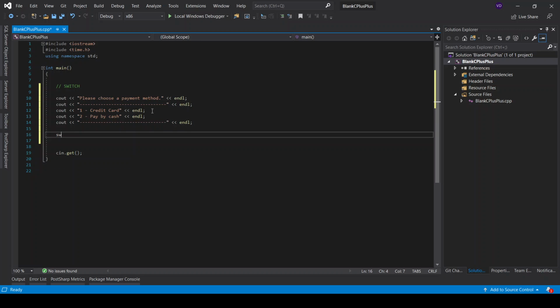And let's start with the switch statement. The switch statement looks like this. We start with the switch keyword, and then we have a condition. And then inside the condition, if it is met, we do something, obviously.